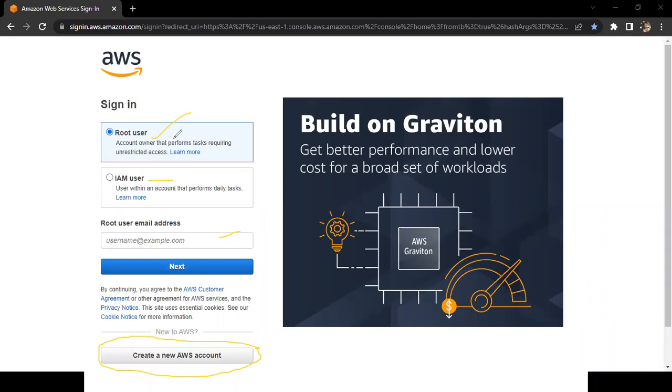Root user, you can call it the head, and these are the child users which we are creating, IAM users, under our one root user. Practically, we will learn how to create IAM users and how to use them. Because if you see here, when I'm selecting IAM user, it is not asking for email ID, it is asking for account ID. We'll learn that in our session. And now let me log into my AWS.